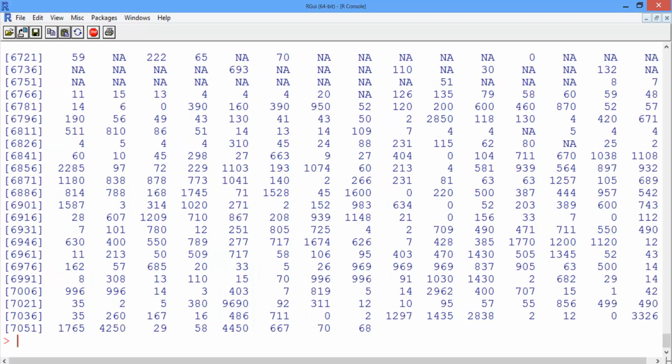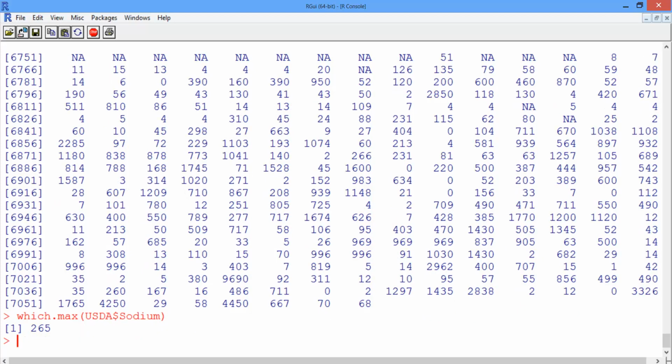This gives us a series of numbers associated with the amount of sodium in all the foods in our data set. Remember from the lecture that this is called a vector, and it is associated with the variable sodium. For instance, the sodium level of the last food in our data set is 68 milligrams. Now, to find which food has the highest level of sodium, we can simply use the function which.max, which takes as an input the sodium vector. And it gives us the index of the food with the highest sodium level. In this case, the 265th food in our data set has the maximum sodium content.